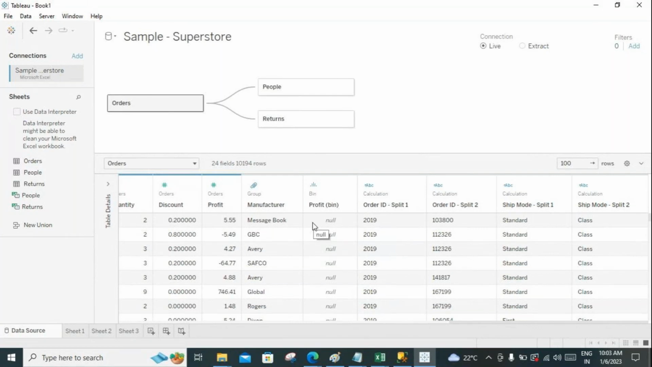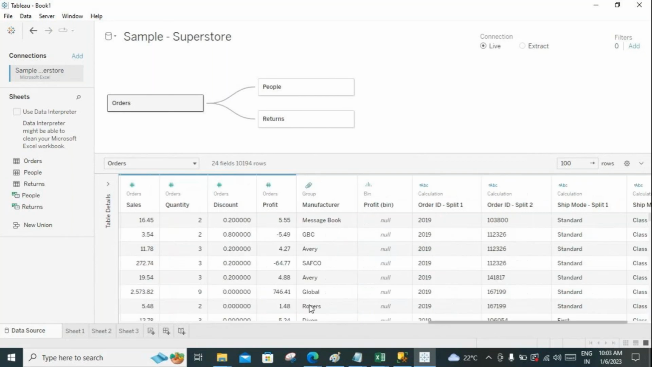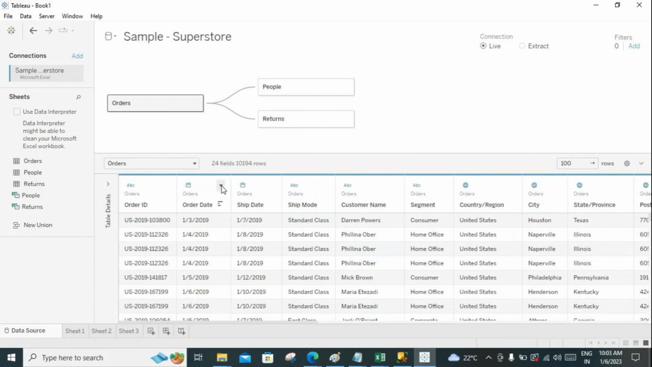And what else can we do at the data source level? You can rename the fields. Whichever field you want to rename, just go for Rename. You can rename the field. Order Date, I can make it O Date. Ship Date, I want to rename it to S Date. Ship Mode, I want to rename into S Mode. This is the way we can rename the field you want. Yes, we can do that at the data source level.